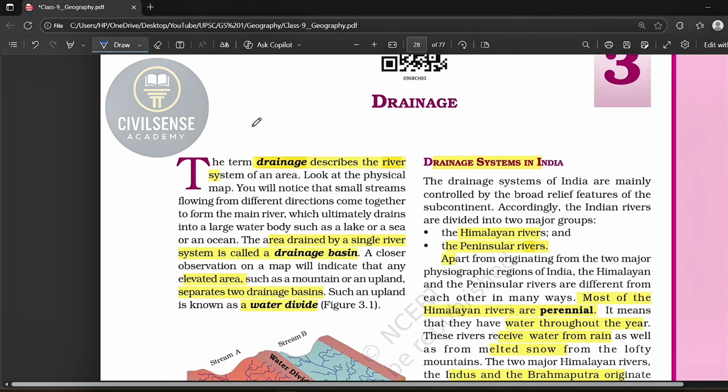Close your eyes for a moment and imagine raindrops falling on the mountain. Slowly they gather, form tiny streams, and those streams meet each other and grow bigger and stronger and finally become a mighty river that flows across states, cities, and villages before meeting the sea. This entire network, from small streams to great rivers, is what we call drainage.